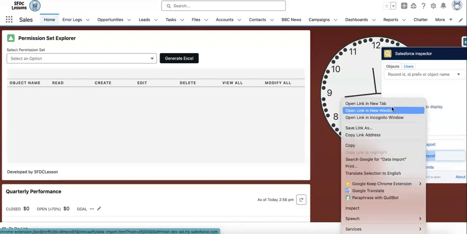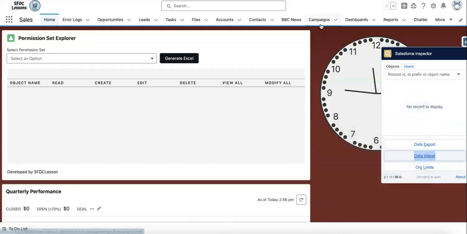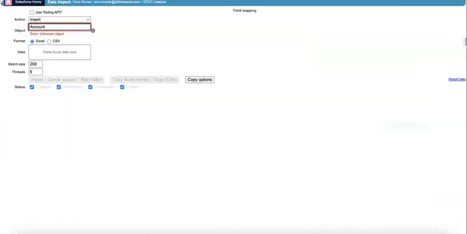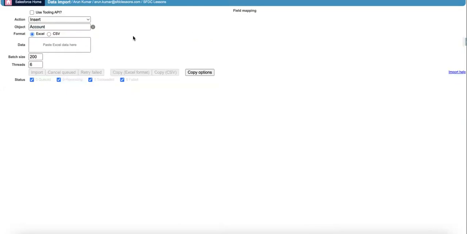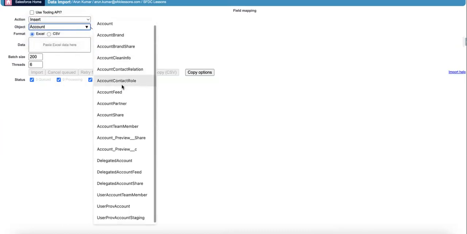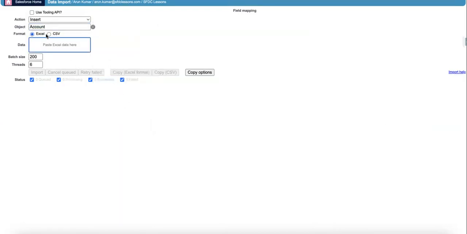I'm just going to open this in a new tab in Chrome. Here we can see we have different actions: insert, update, upsert, and delete. Here you can select the object you want to insert into. Then we have the format. You can choose either Excel or CSV format, and you can just paste the data here.